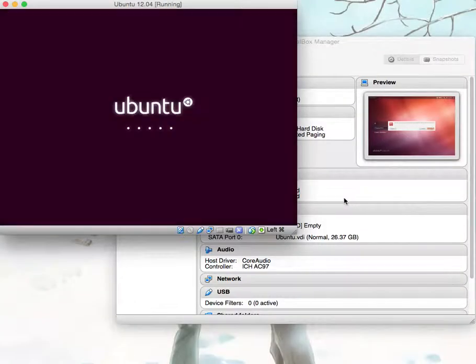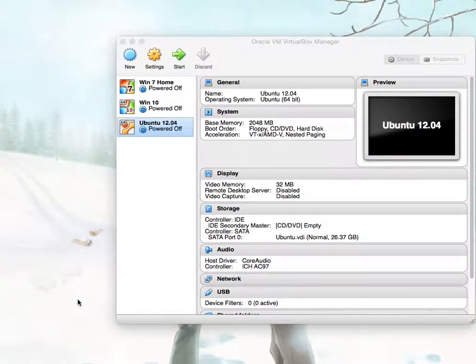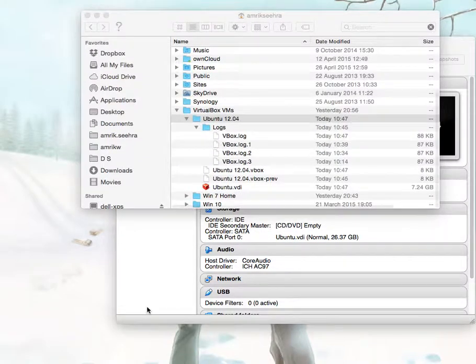and here you go. There's Ubuntu shut down, powered off, and I've got two others. Right, so the first thing you want to do is make a backup of your virtual machine. So go to Finder, find where your virtual machines are, and this is Ubuntu. So copy that folder and back it up somewhere else, externally or another location, or on a server.